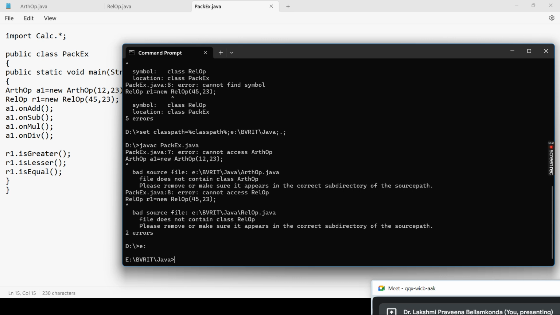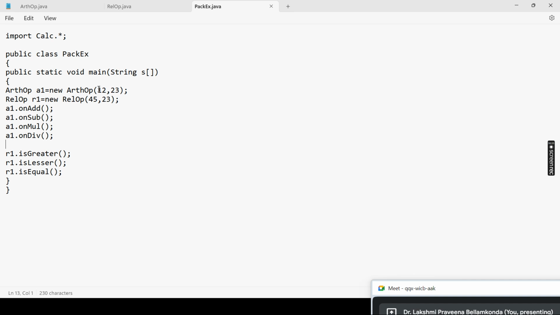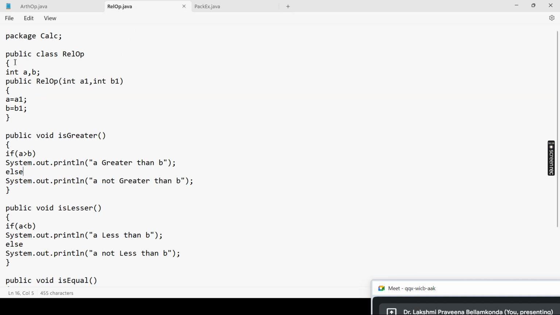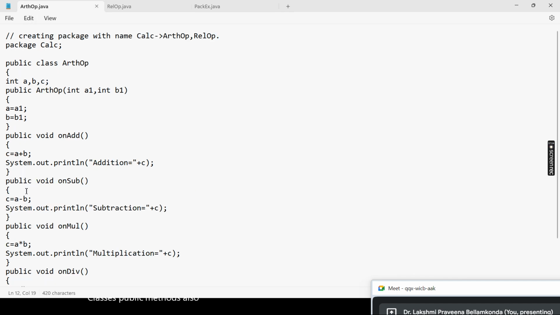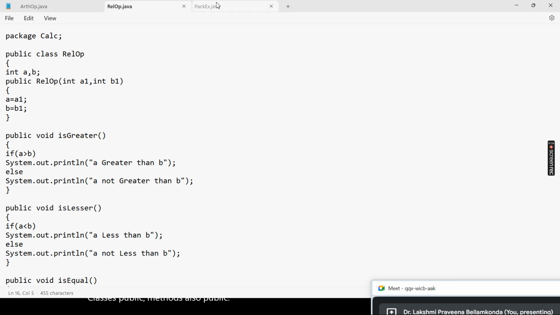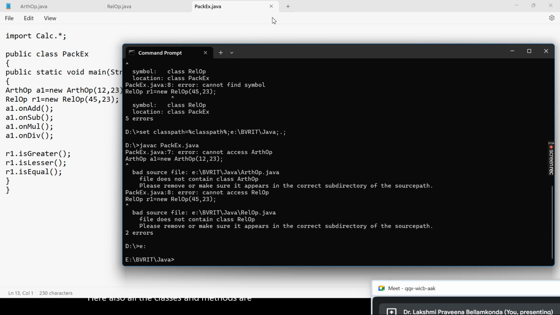So I will do one thing. First we will check whether these are public or not. The class is public, and the methods are also public. So here all the classes and methods are public. Actually it doesn't require the source file, but it is asking for the source file.